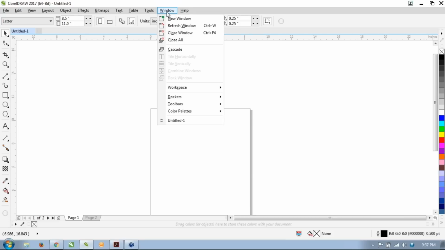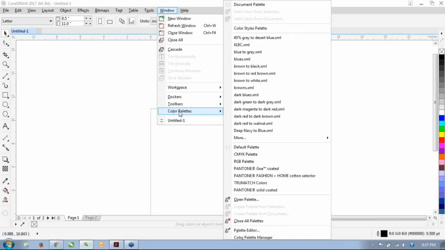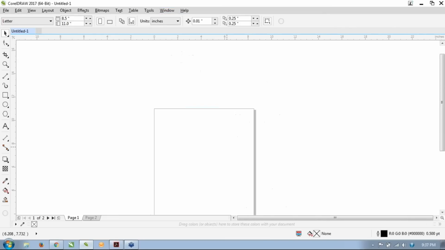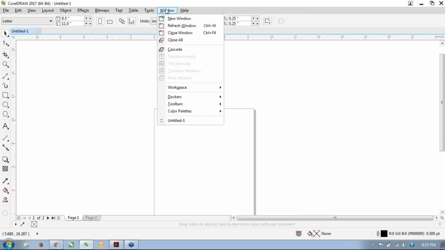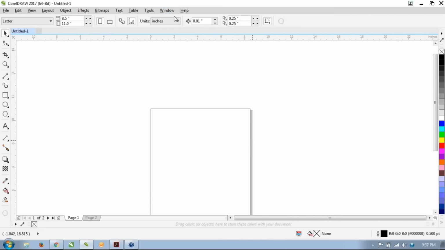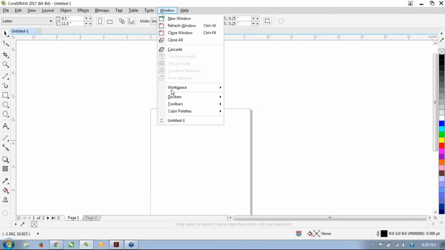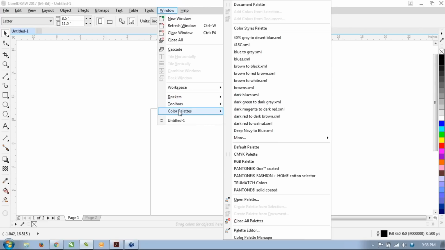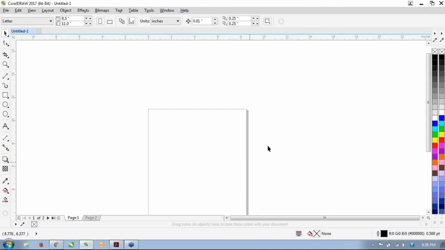First thing I'm going to do is close the default palette. So if you go to Window and then Color Palettes, and then uncheck the default palette, that makes it go away. Now you can also go back to Window, Color Palettes, and then click on the CMYK palette, and then again go back, and this time click on the RGB palette. Okay, so what it does, it docks both of them onto the right, and that can be a little bit confusing when you're trying to figure out which one you're supposed to be using.